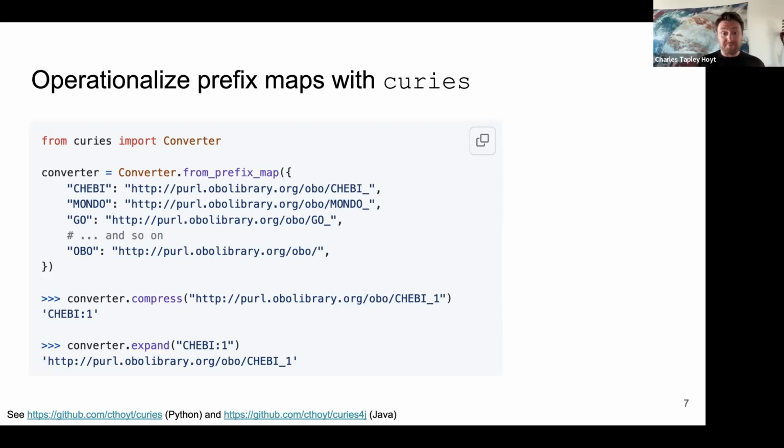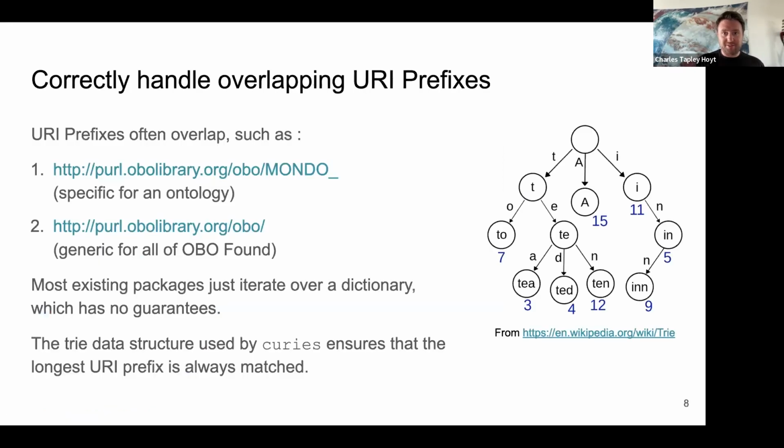The point to this is that there's a lot of incorrect implementations of parsing URIs. One of the places where this shows up, like I mentioned, is that many prefix maps have overlapping URI prefixes, like the Mondo prefix and also the generic OBO Foundry prefix. Most packages implement this themselves, and they iterate over a dictionary backwards, which doesn't have any guarantees that you're going to get the best one.